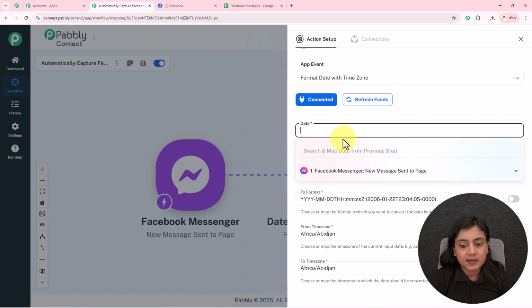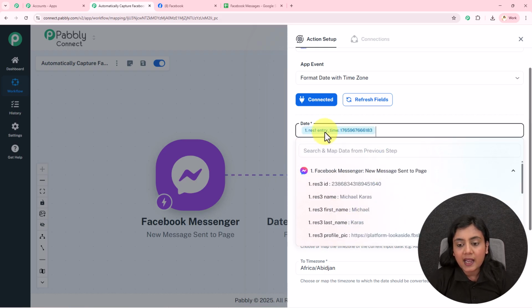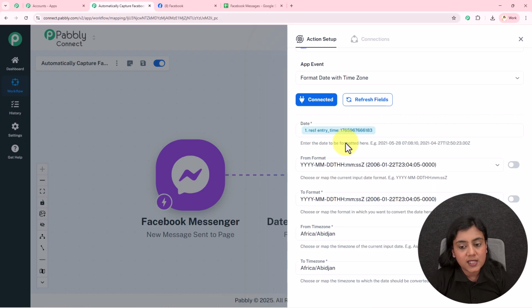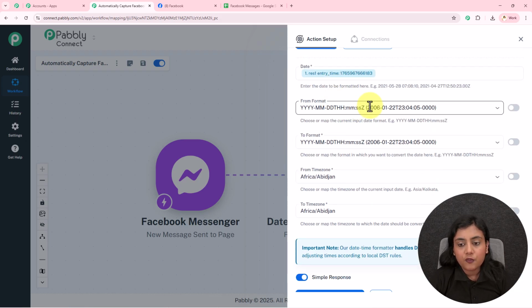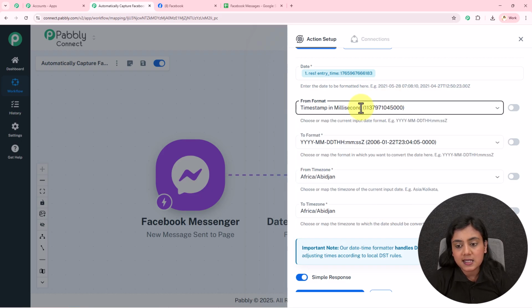Now we have to enter the date that we want to edit. So I will search for the entry time right over here, and I have to edit this date. So that's why I've mapped the date right here. For the from format, I have received this timestamp in milliseconds. So this is the timestamp that we have received over here. So I will select it.